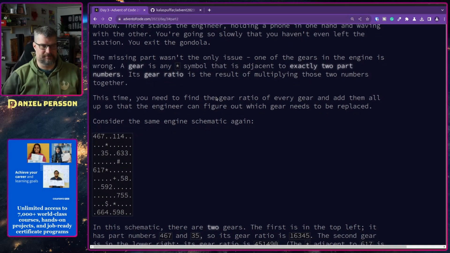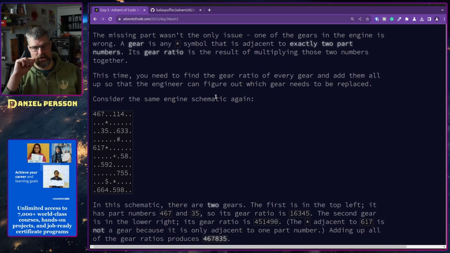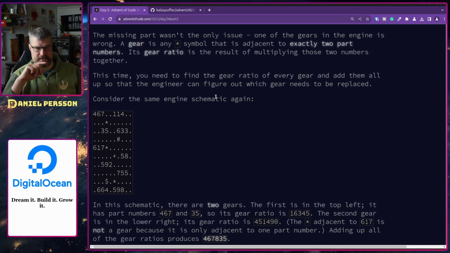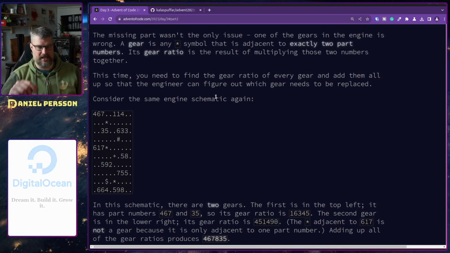The missing part wasn't the only issue. One of the gears in the engine is still wrong. A gear is a star symbol that is adjacent to exactly 2 part numbers. This gear ratio is the result of multiplying those 2 numbers together. This time you need to find the gear ratio of every gear and add them all up so that the engineer can figure out which gear needs to be replaced. Consider the same engine schematics again.